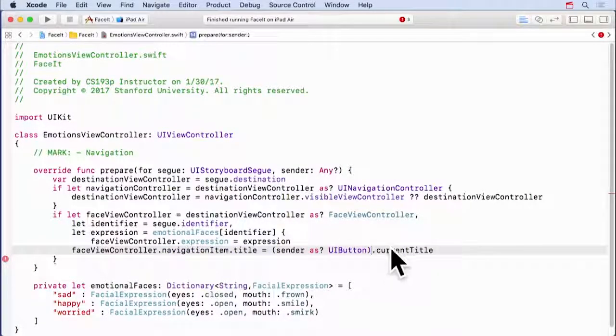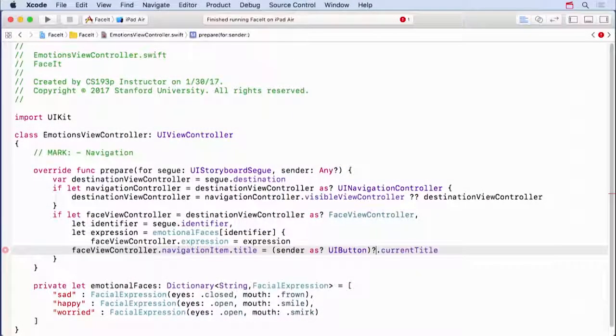Now we could almost send current title. The only problem is this. What is the type of this expression, if I can select it? No one wants to guess on this one? It's an optional, because as question mark returns an optional. So this is an optional, so we can't send an optional current title. We need to either exclamation point it, or, a little safer, we could optional chain it.